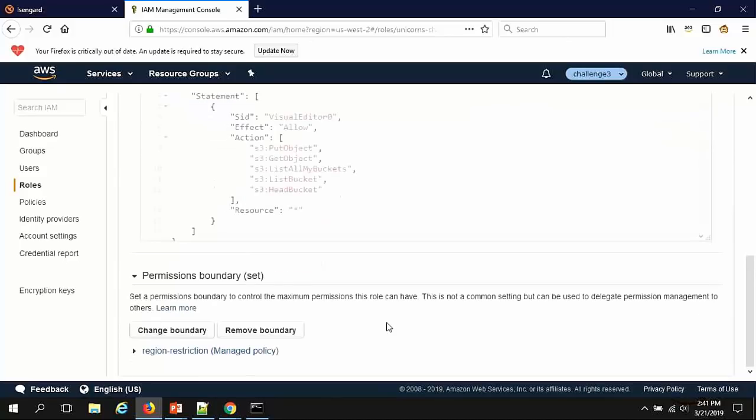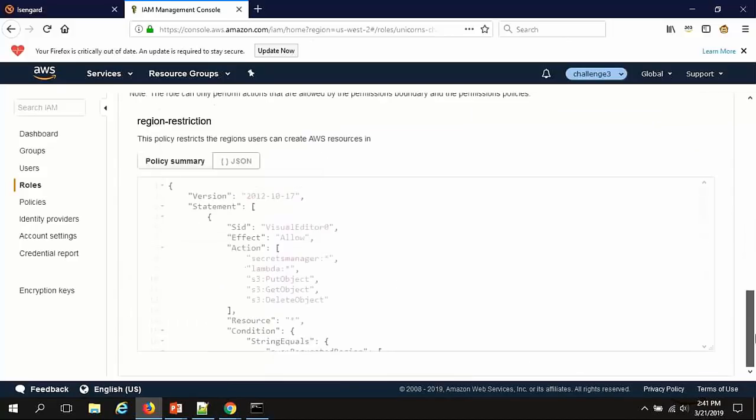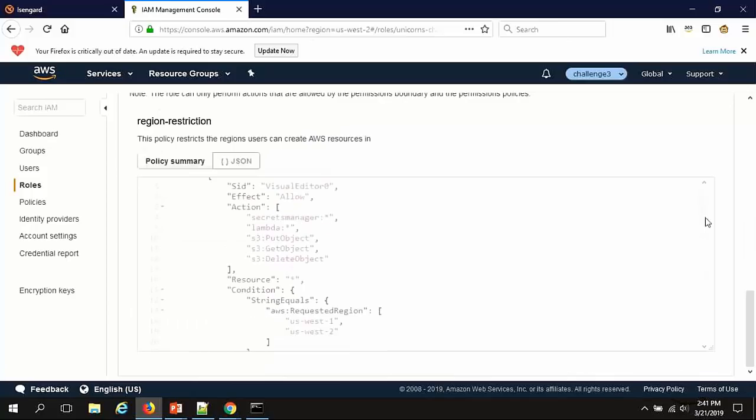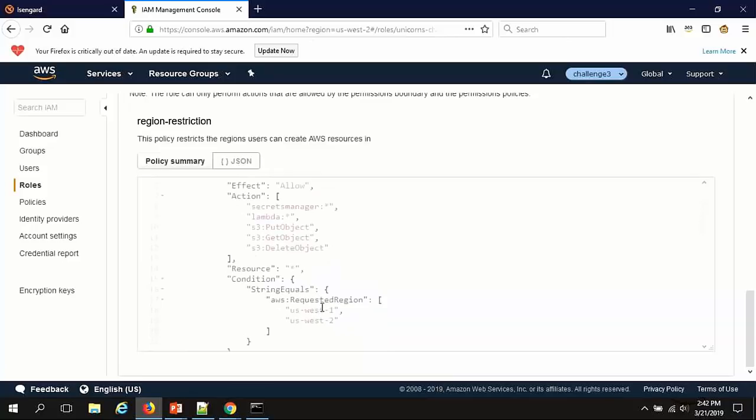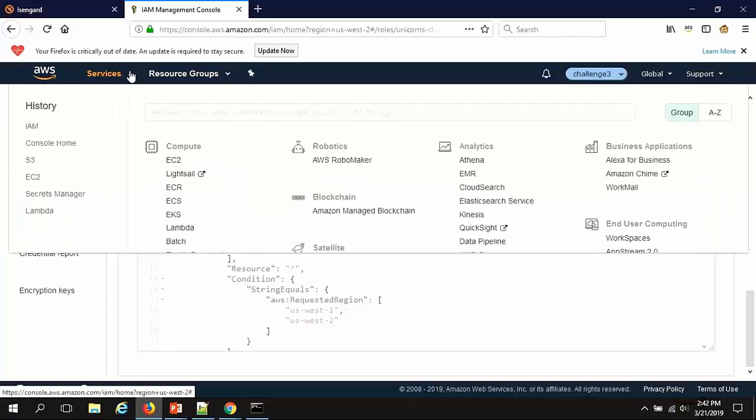If I look at the permission boundary it actually has, and I'll scroll down to, oh, here we go, S3 put and get object, but I have to have US West 1 and 2. And so I want to show you, I'm going to try to upload files. And here I'm going to go to S3 for you.